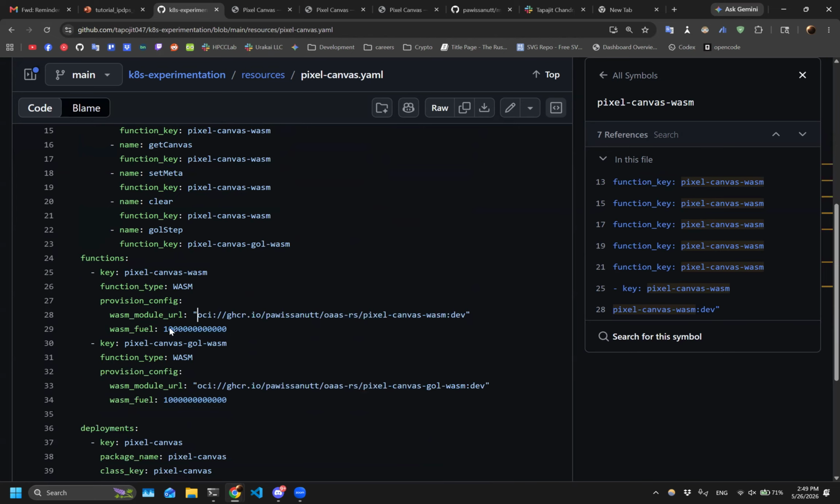WebAssembly is really good in terms of resource management. You can define the amount of fuel. Imagine you have some kind of infinite loop, your system is going to crash and run forever. But in WebAssembly, we can define the number of fuel.